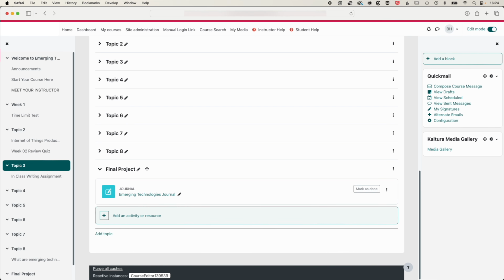Now we have two elements to our final project. One is the journal that will be ongoing throughout the development of the final project, and then the other is the final project assignment itself.